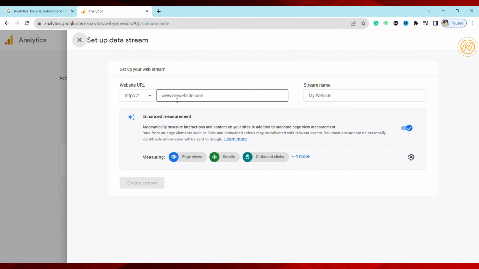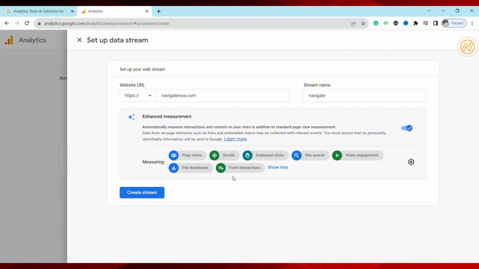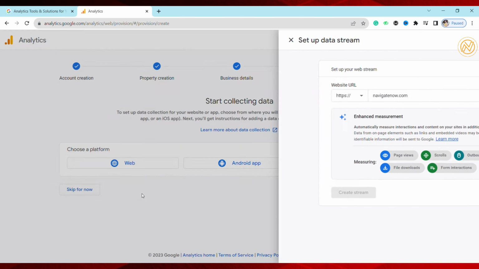And now you have to enter the URL of your website and just select a stream. So just write the URL. I'm writing. Now, as you can see, there are enhanced measurement tools, like it will measure your page views, scrolls, outbound clicks, site search, video engagement, and it is called a stream. So just mention the details and click on create a stream.